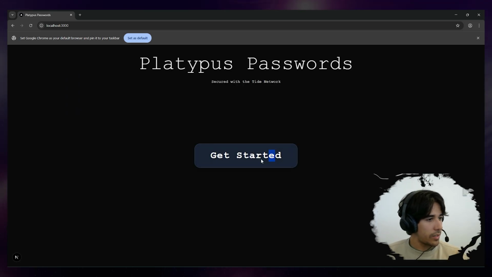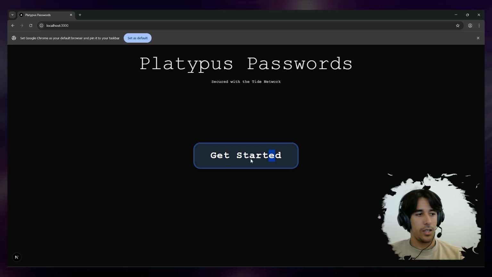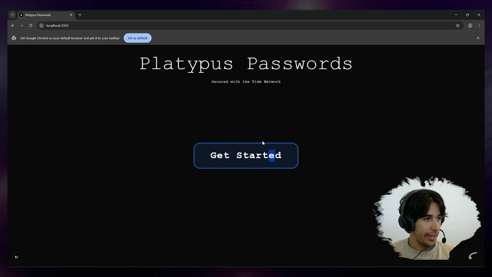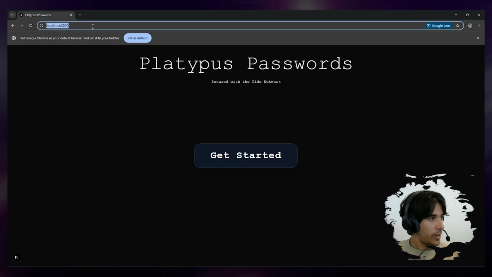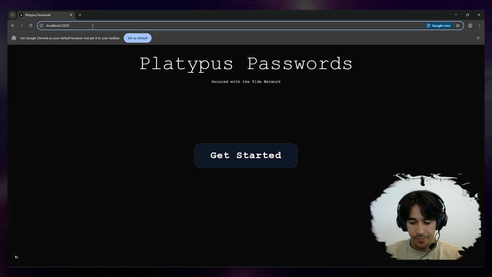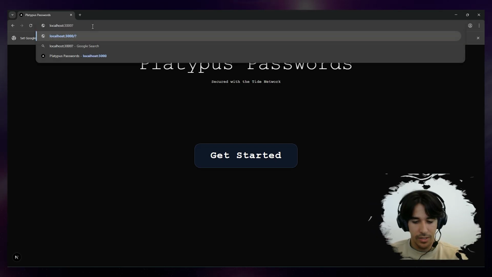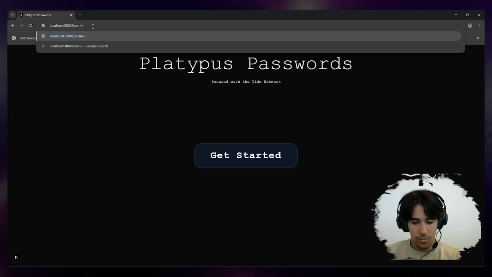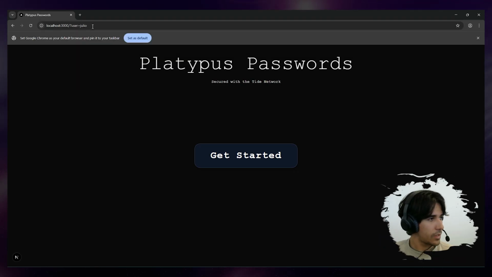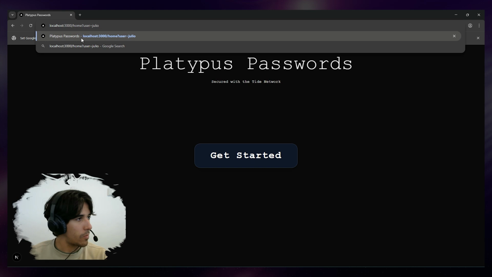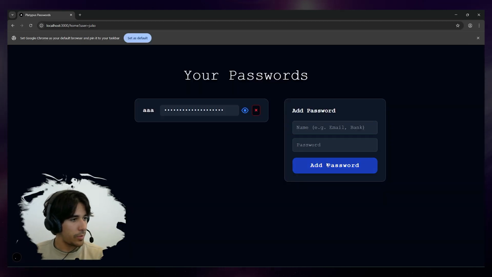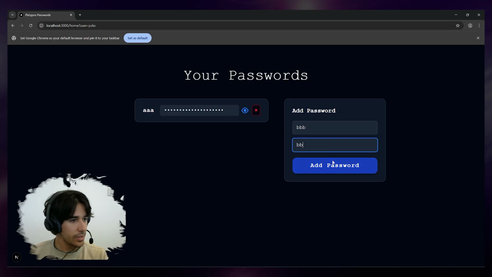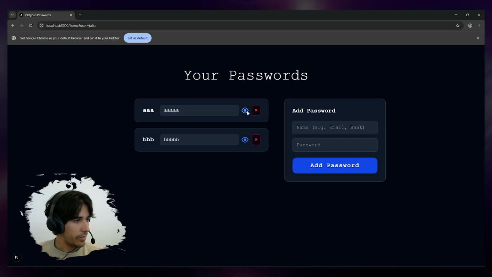Cool. So this Get Started button doesn't actually do anything right now. It doesn't start anything. It will be the login button later. But the way we actually add passwords to Platypus Passwords is we put in the user, I think user equals Julio. We've got to put in home first. Yes, and then from here we can add as many passwords as we want, and we can view the passwords.